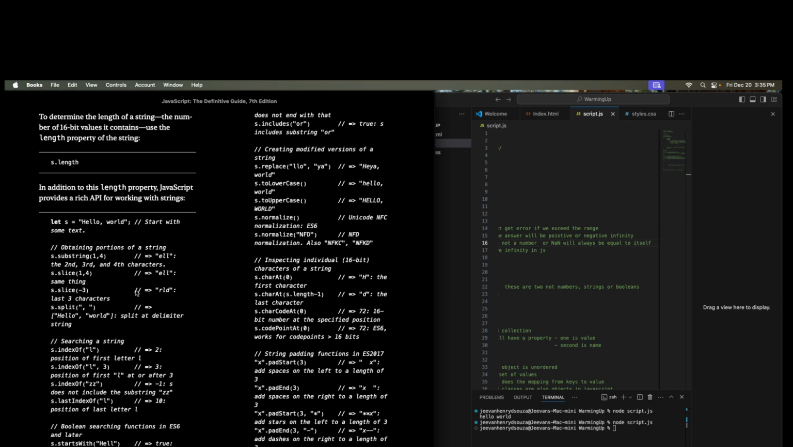So we have a lot of rich APIs that can be used: substring, slice, split, indexOf, startsWith.